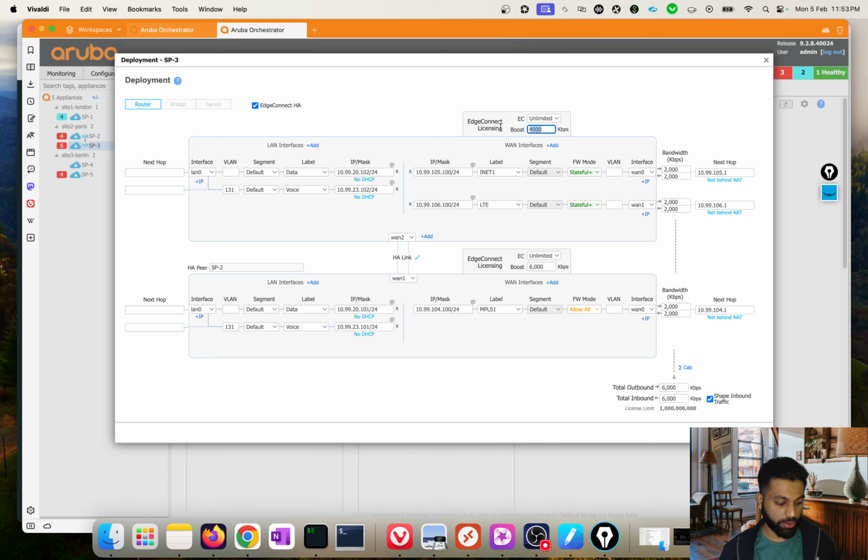And now, okay, there you go. Now I can change the config here. So that's a good learning. If you really want to change the boost for that appliance, you need to right click it and open it. Because I opened SP2, it is not allowing me to edit SP3, which is fine. Okay, so that's all settled. The rest of everything is fine as it is. I'm going to hit the save button.